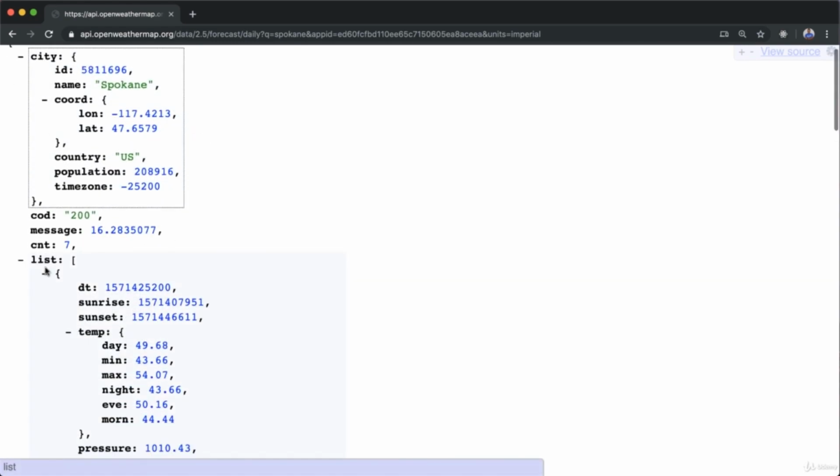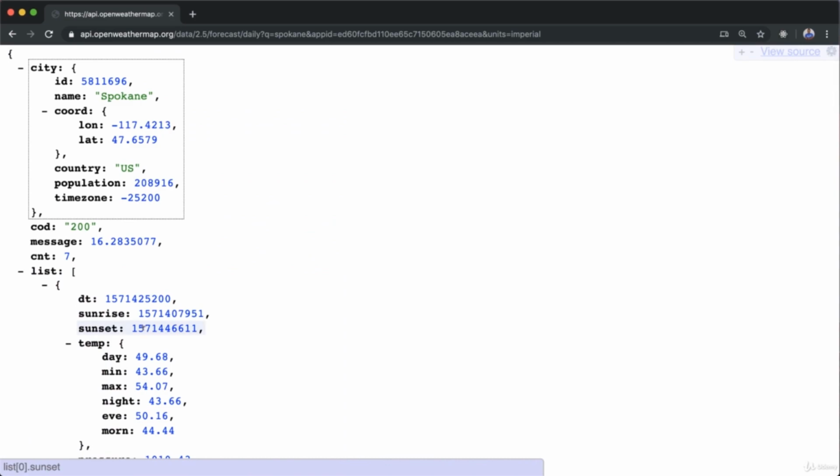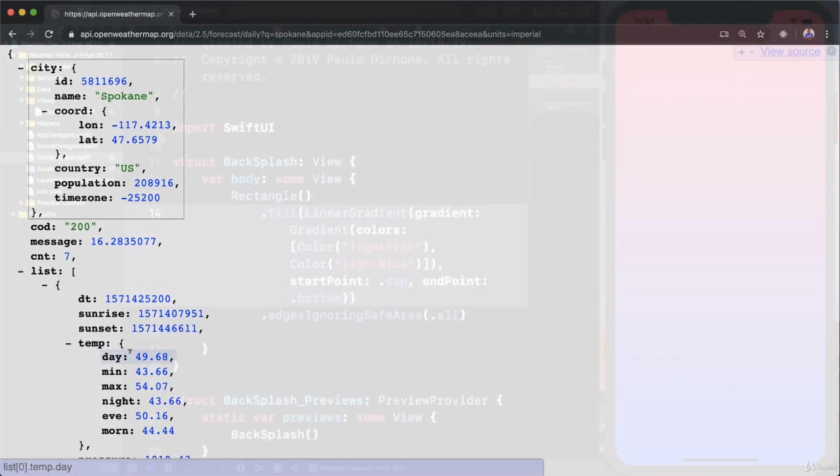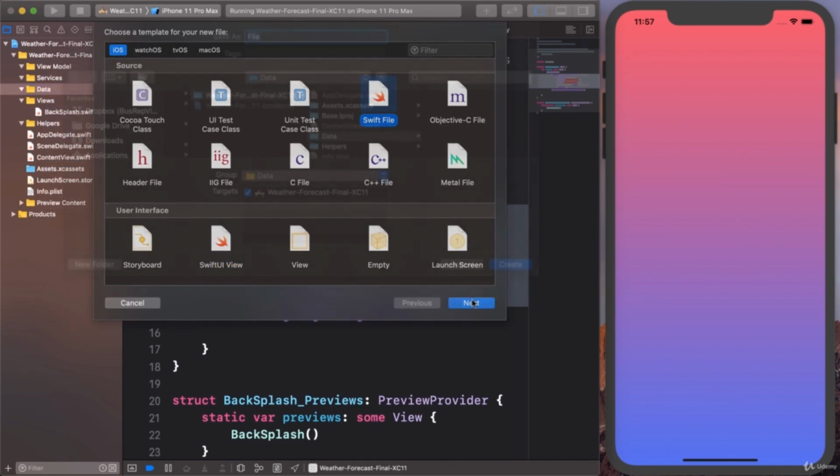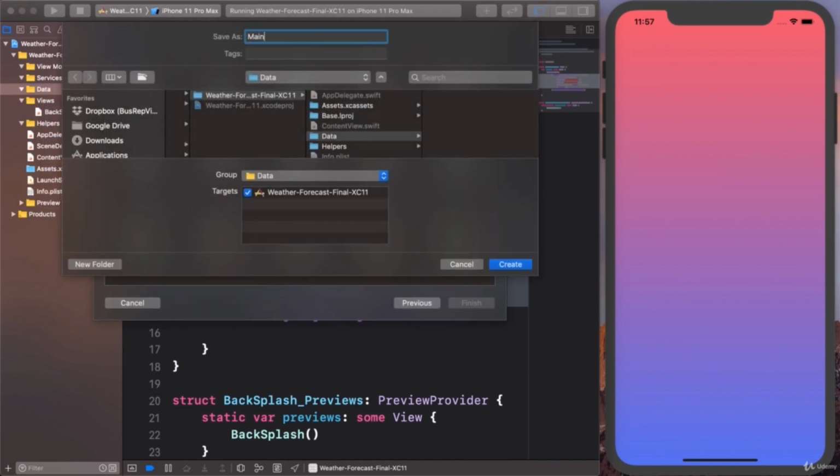So let's go ahead and map all of our payload here into structs that will then be decoded so that we can actually have objects we can loop through and get this information. So inside of our data here, let's right click. I'm going to add a new file. It's going to be a Swift file. That's fine. Let's call this main forecast, something like this.